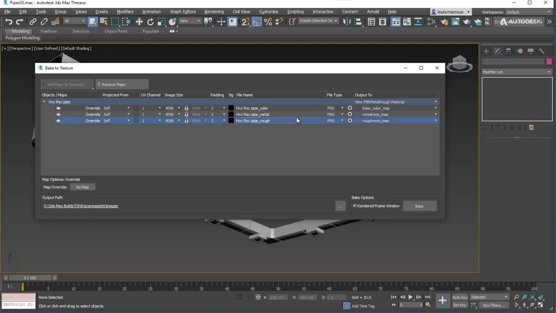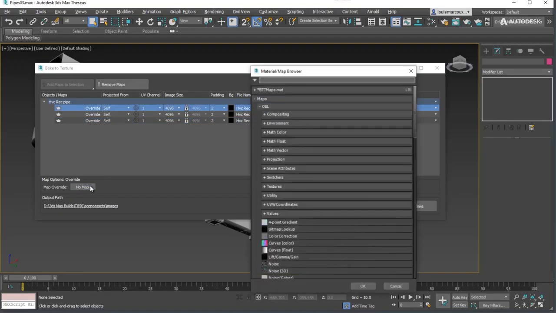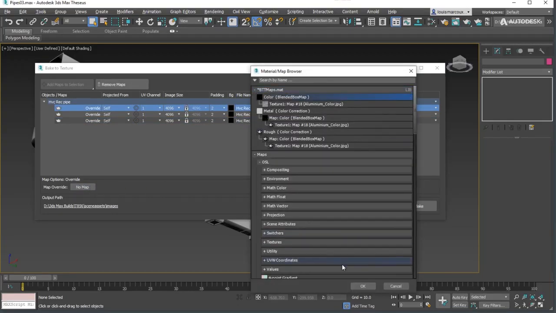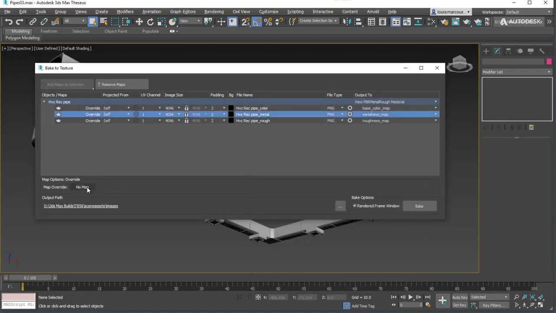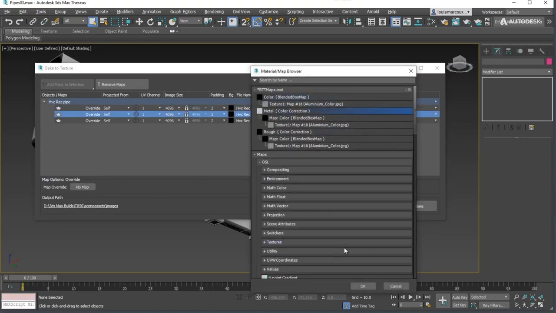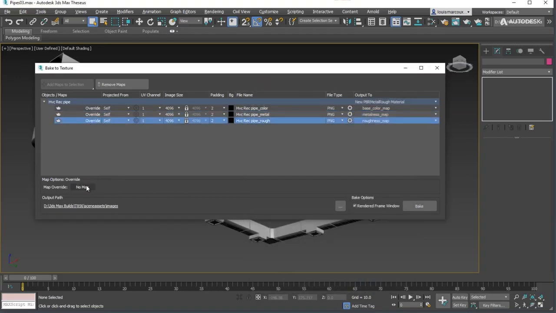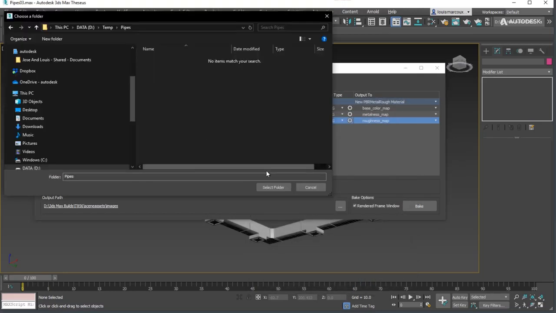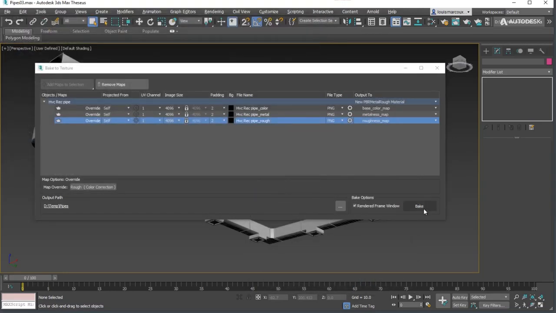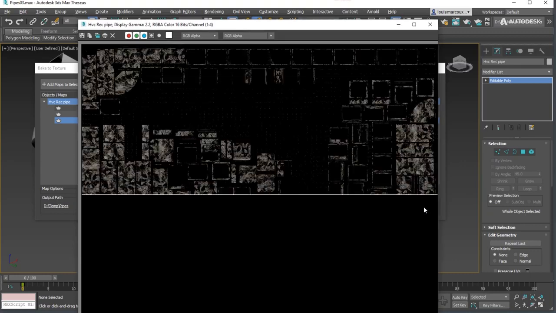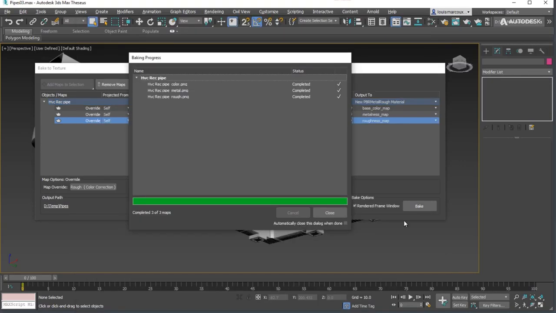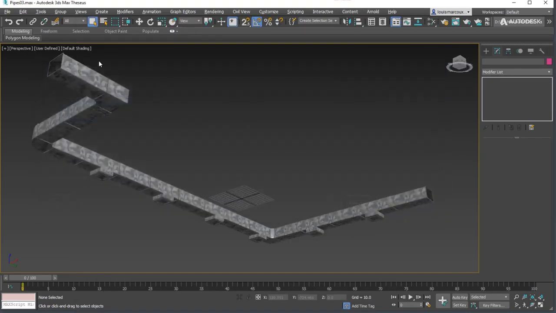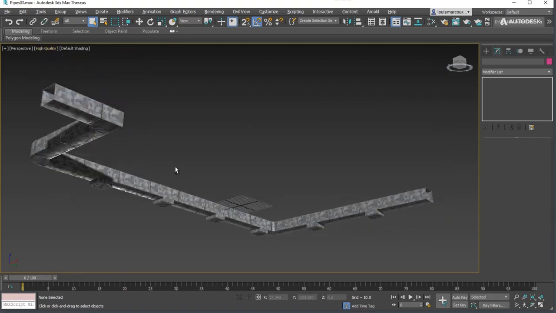Rename the maps. For each map override, use the map options. Use the Pick Map button to choose the map from the material library. Choose a destination folder. Click the Bake button. View the results in the viewport in high quality.